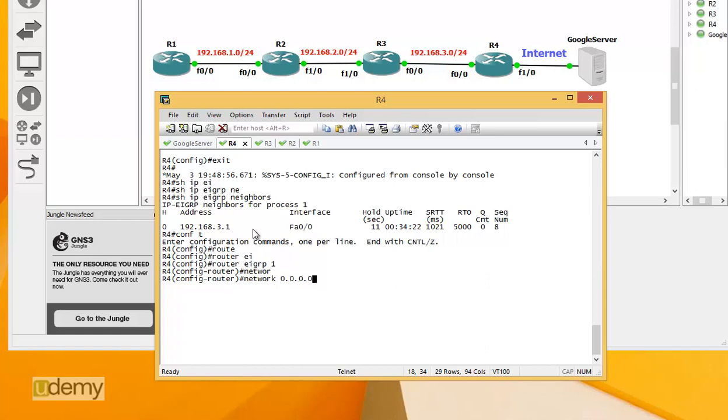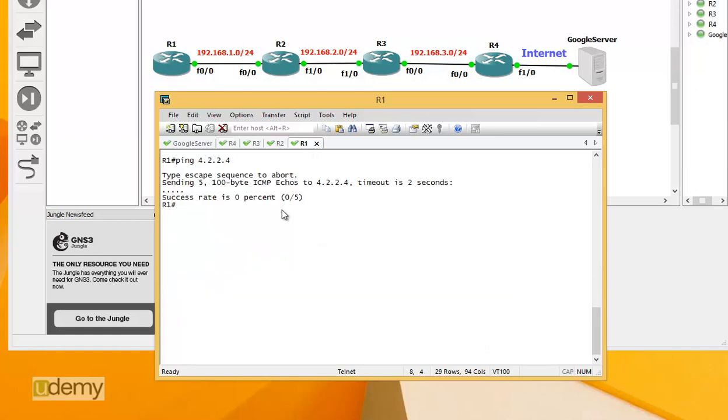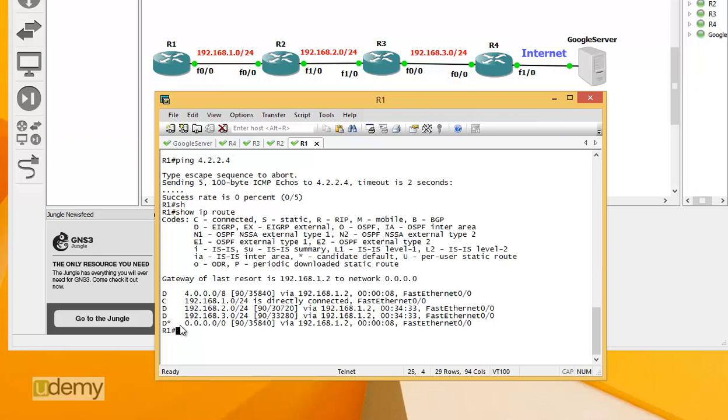It is enough, and I press enter, and now I expect EIGRP to advertise this default route to router 1. As you could see, this is the default route which has come from EIGRP. D means EIGRP, and the asterisk means that it is the default route. So as you could see, I advertised the default route via EIGRP.